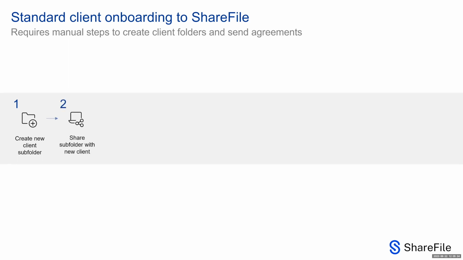And then the second step is to share that subfolder with the new client. And ShareFile makes that step really easy. I can add a new client directly to the add people to this folder section. I can send them a welcome email to help them get logged in. And then the folder adds them, once they log in as a client user, to the client user directory.